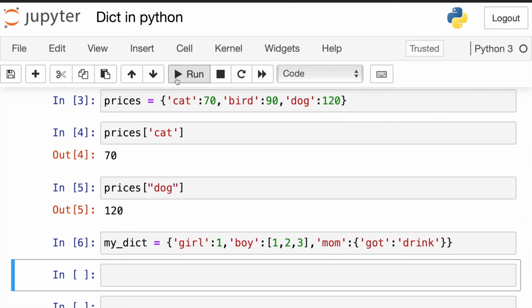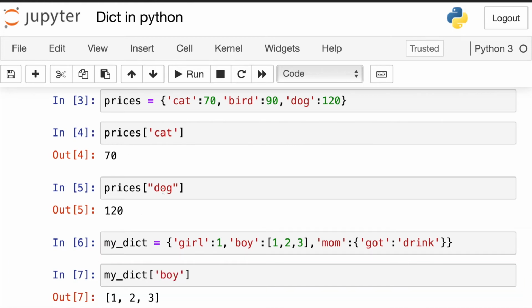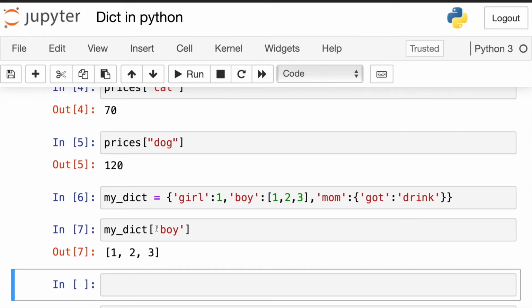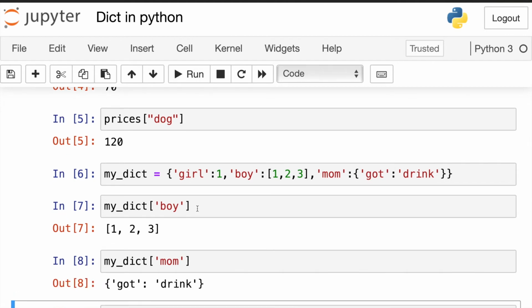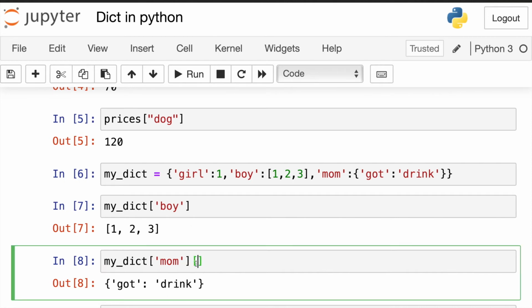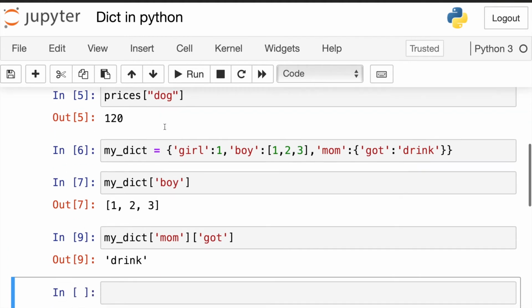So now if I want to know how many boys there are, I'm just going to say my_dict, boy. We're going to run that. We'll get 1, 2, 3. Now if I want to know what the mother got, I'm just going to say my_dict, mom. I'll get got a drink. But what if I want the input to be mom, got, and the output I want to be drink? So I'm just going to put the brackets and right here, got. So the answer will be drink.